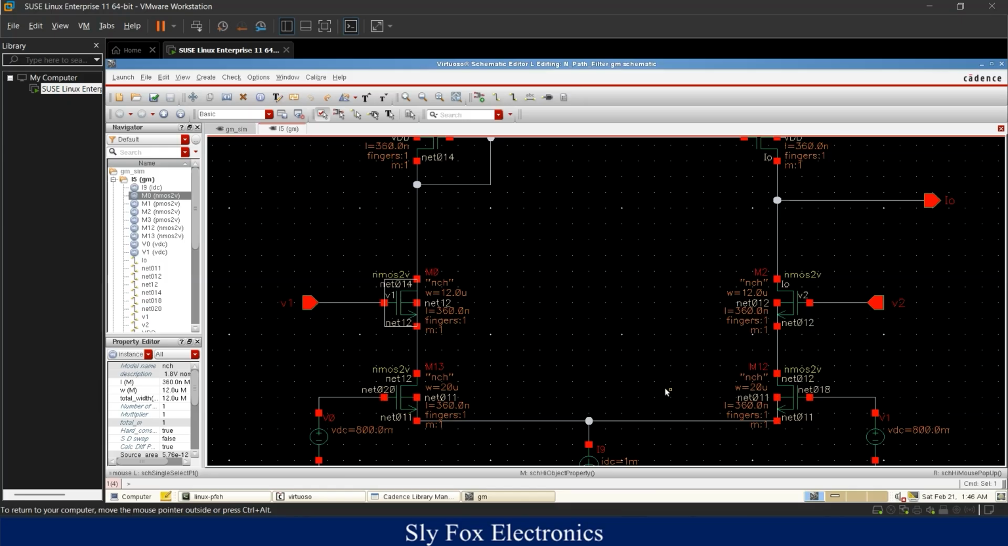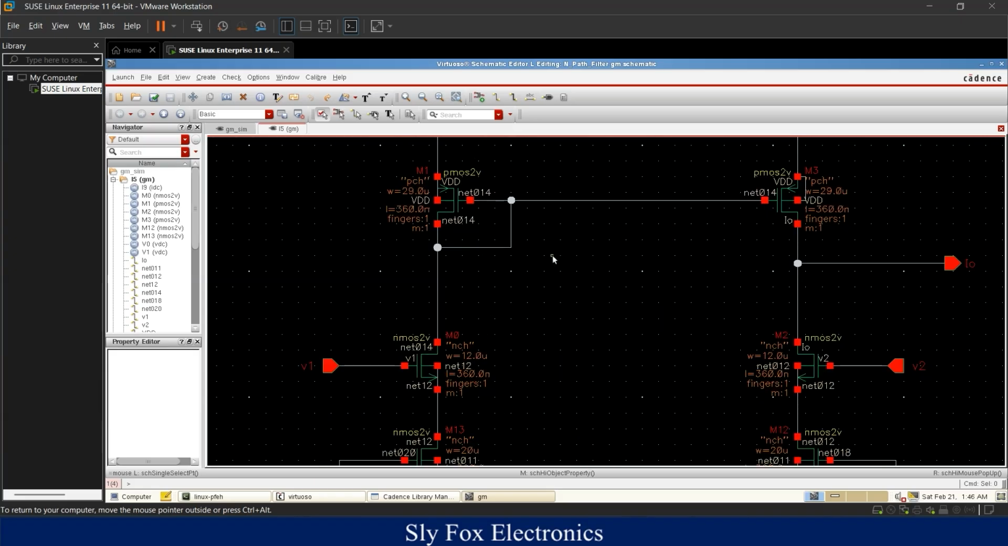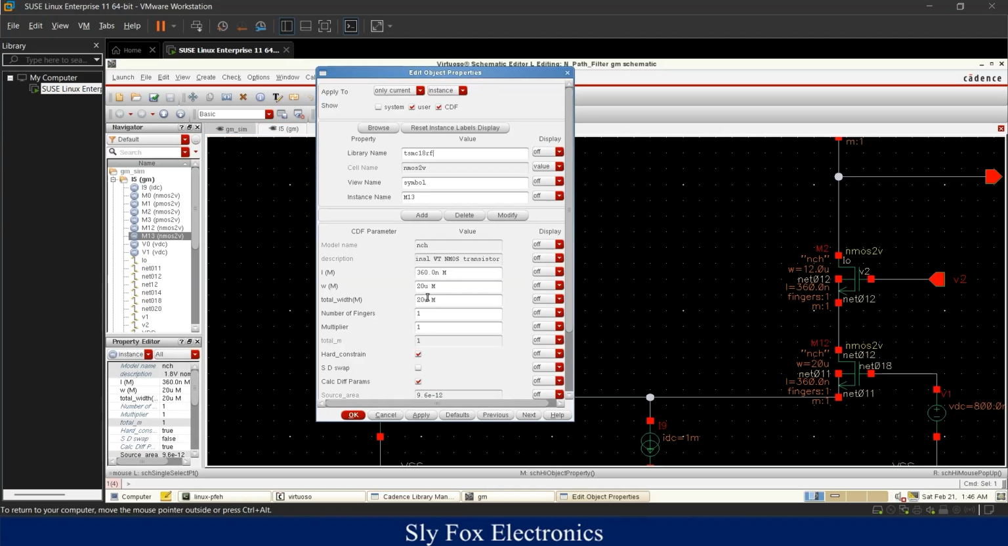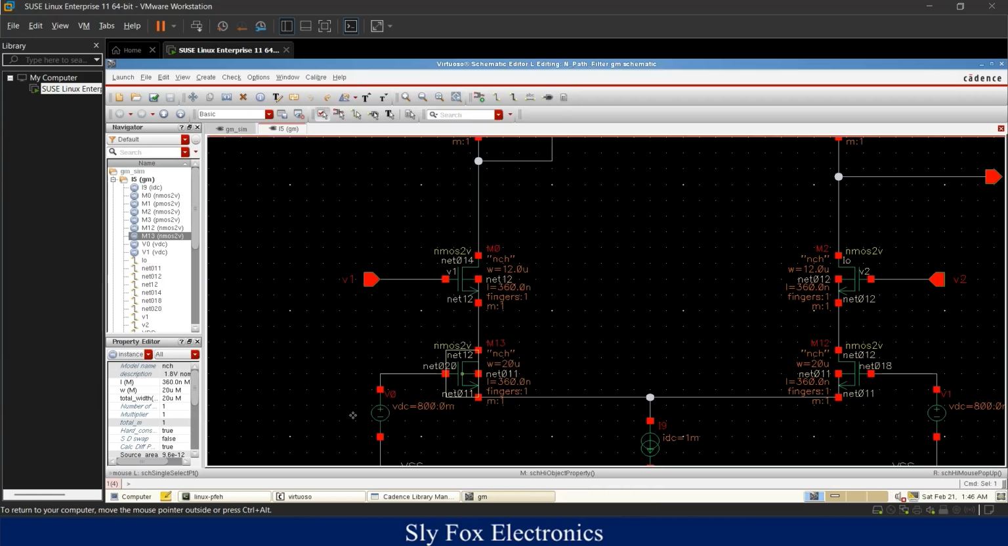These transistors are our source degeneration transistors. Their functionality is so close to a simple resistor. And here I want to say that in my designs, I usually connect the source and bulk of transistors together. Here you can see I've done it for both of them. For source degeneration transistors, I've set the width to 20 micrometers and the length to 360 nanometers. Here you can see them.